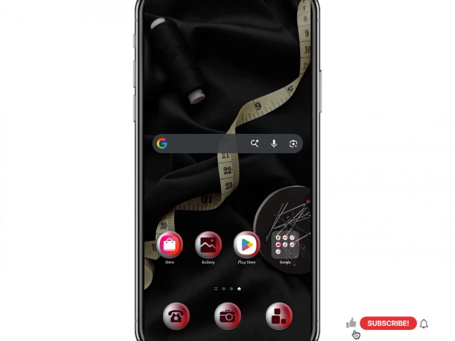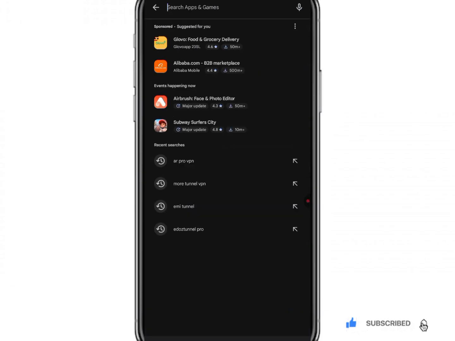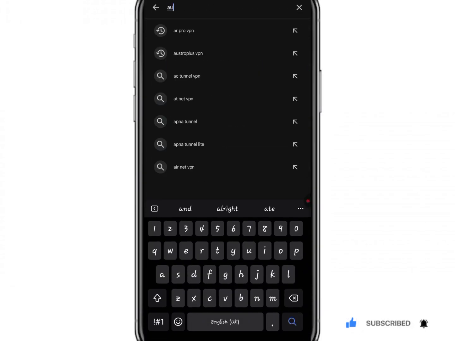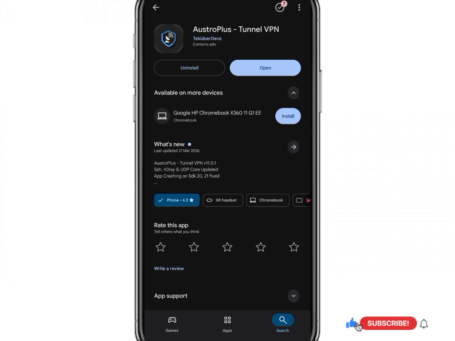So let me start up the tutorial. Step 1, open your Google Play Store and then you're going to download this VPN application. I'm going to set it up in all countries and on all networks. Austro VPN or AustroPlus VPN. So download that application, and then after downloading it, you're going to install. After installing it, you're going to open.